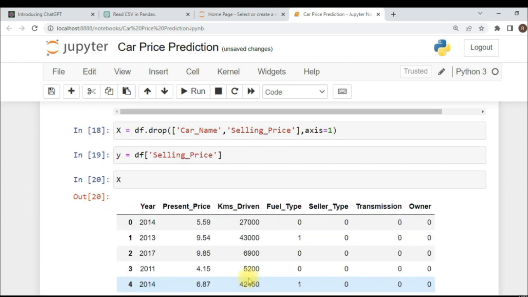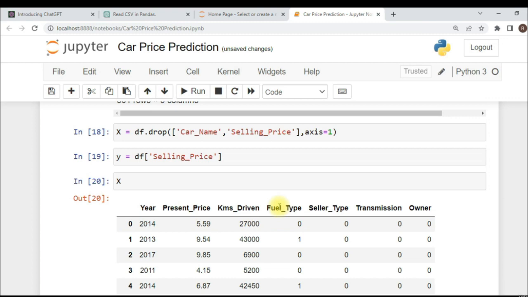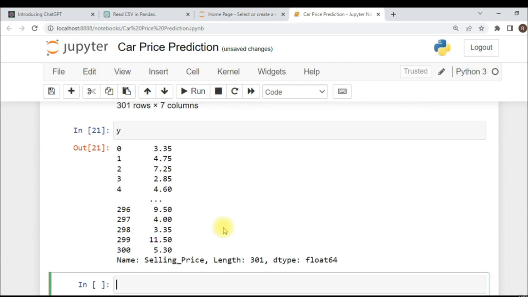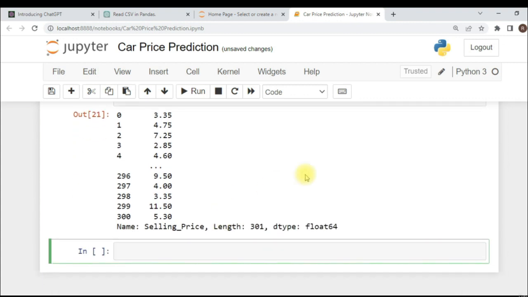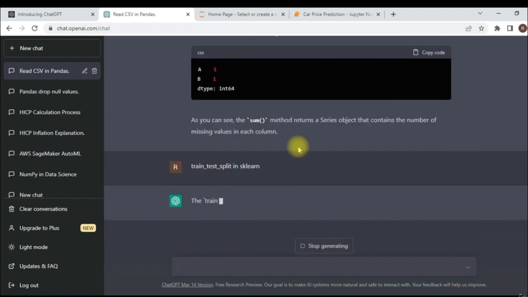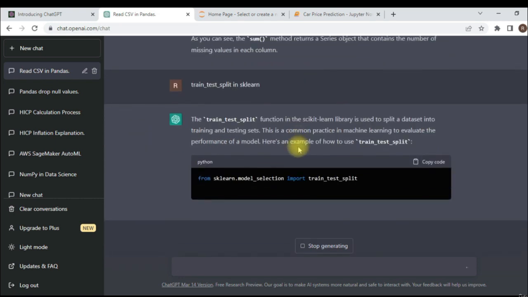Now let me show you what we have inside X. Apart from car name and selling price, we have every other column. And then let me show you what we have inside Y. Yeah, so these are the selling prices that we have. Now the next step that we follow in the machine learning lifecycle is the train test split. So let us see how we can use train test split in sklearn. It will give us the sample code and we'll directly use that and split the data.